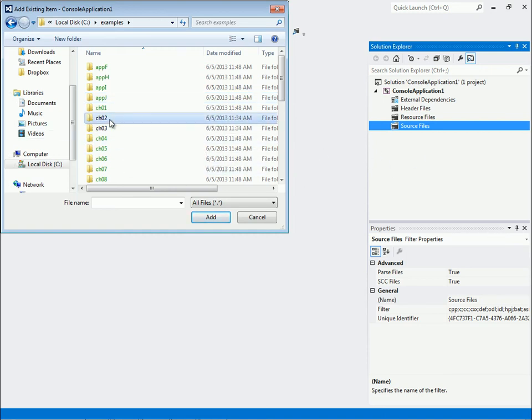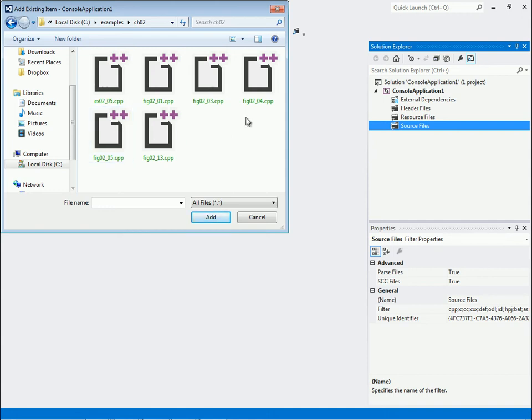So I'm going to go to chapter 2, which is where our first simple programs are located. And you can see I have a number of .cpp files here. I'm going to take the one for figure 2.1 so that you can see our naming convention. If it starts with fig, it's an example inside the chapter. If it starts with ex, it's code that appears in the exercises at the ends of the chapters in our How to Program books. Our For Programmers books don't have exercises. So let me go ahead and select this 1.cpp file and hit add.